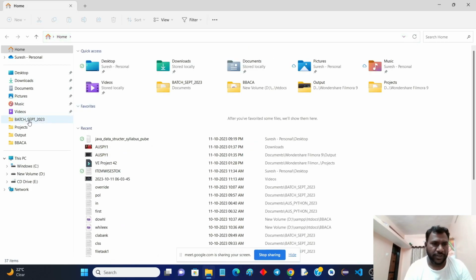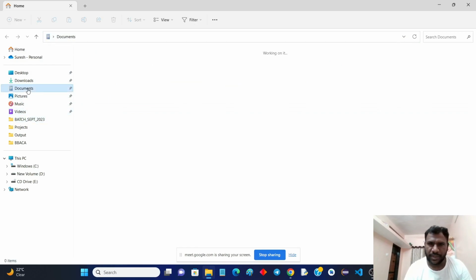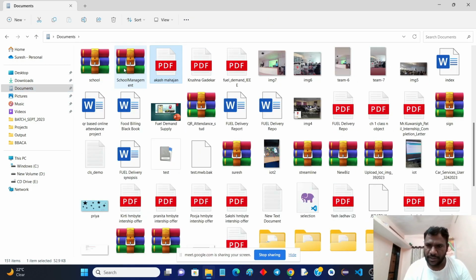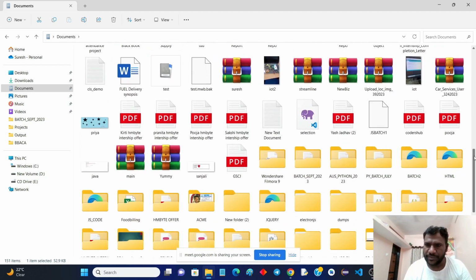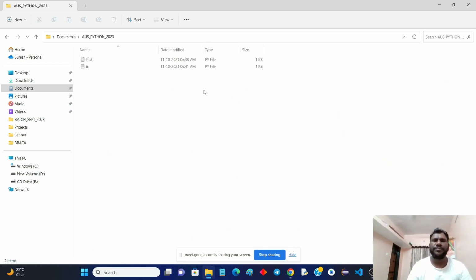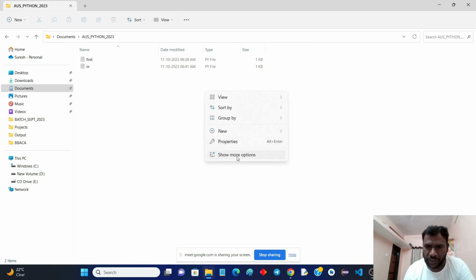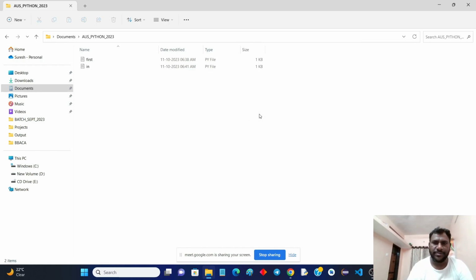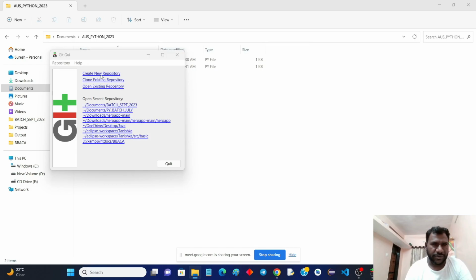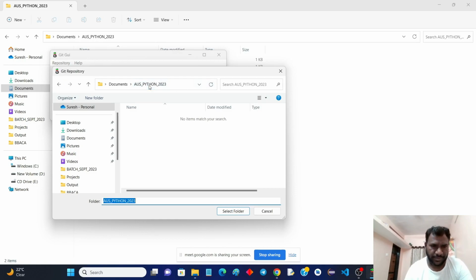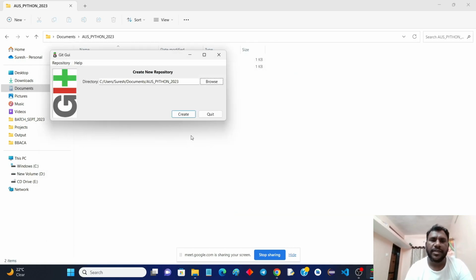So I created one folder yesterday, named AUS. Let's check that folder first. This AUS Python, go to this here. Now right click, show more options. Here we have Git GUI. Open this. And you have to create a new repository. So you have to browse to the folder which you want to upload, select it, and create.